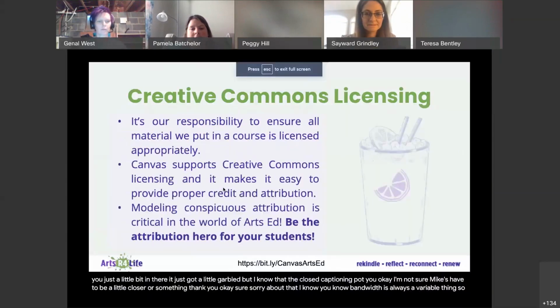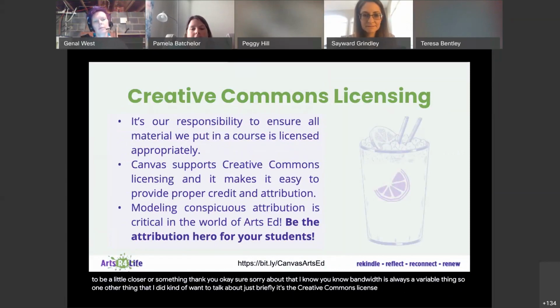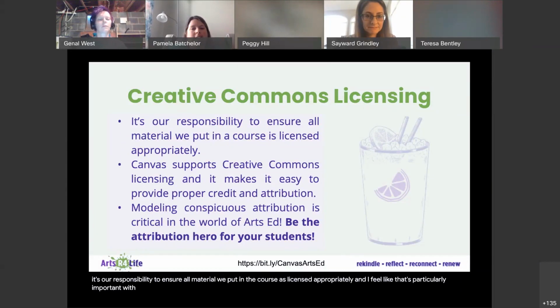One other thing that I did want to talk about just briefly is the Creative Commons licensing. So as educators, it's our responsibility to ensure all material we put in the course is licensed appropriately. And I feel like that's particularly important with arts ed. So Canvas has built-in Creative Commons licensing, and it makes it easy to give proper credit and attribution, right?